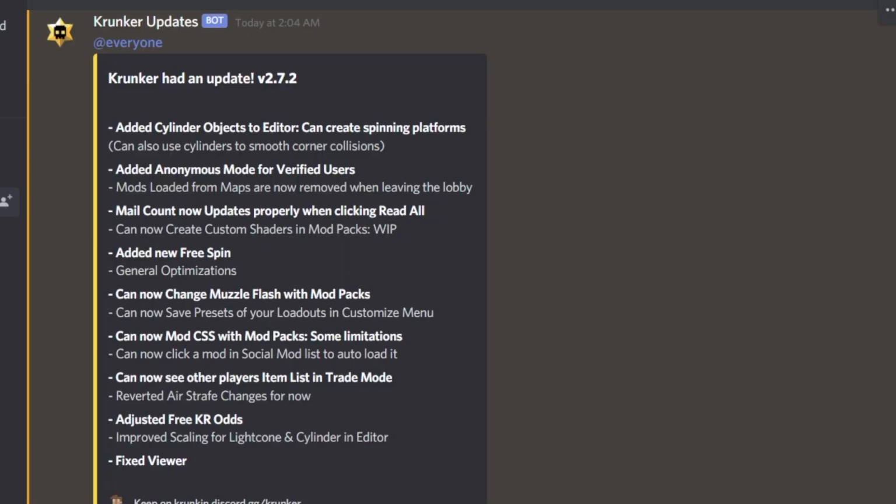So the first item on our list is they added cylinder objects to the editor, so you can create spinning platforms and you can also use cylinders to smooth corner collisions. Now let's hop into the editor to look at it.